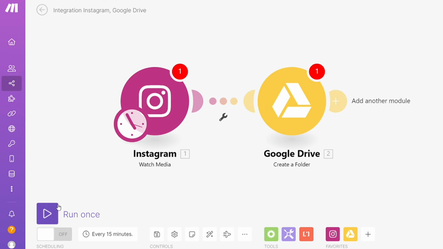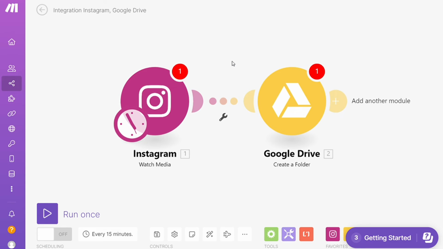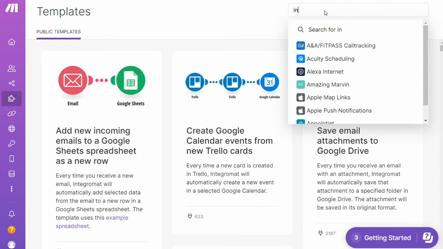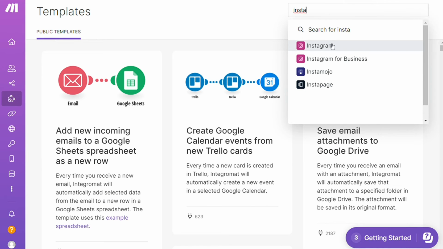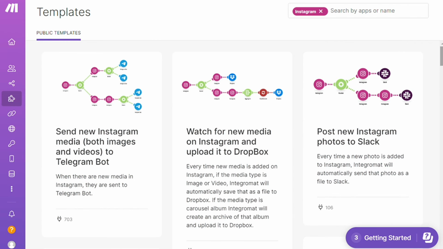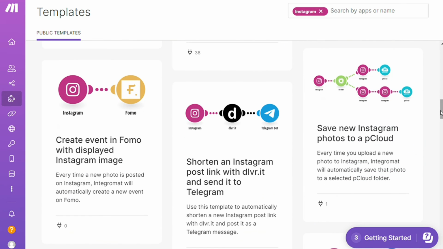On the bottom left, you can easily run it once and test it out. On the bottom, you can save it. Over here, you find templates. I find this a really cool place to get some inspiration of what is possible. For example, over here, I could search by an app. I could say, okay, give me all the templates that contain an Instagram module. Down here, you see all kinds of things that are possible. You can use them as they are or customize them to suit your needs.